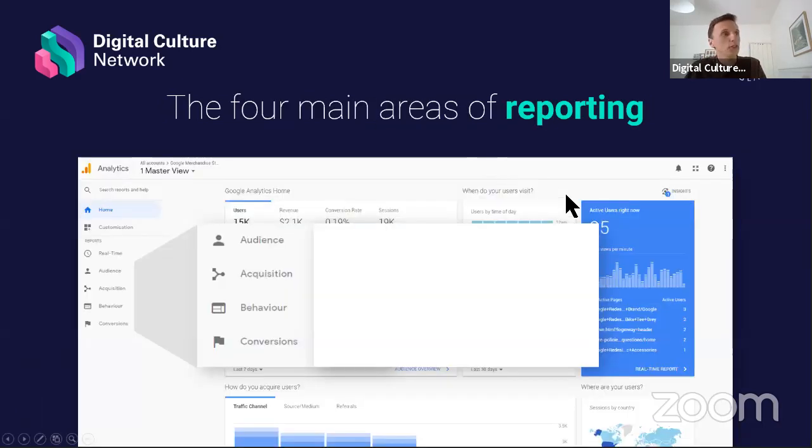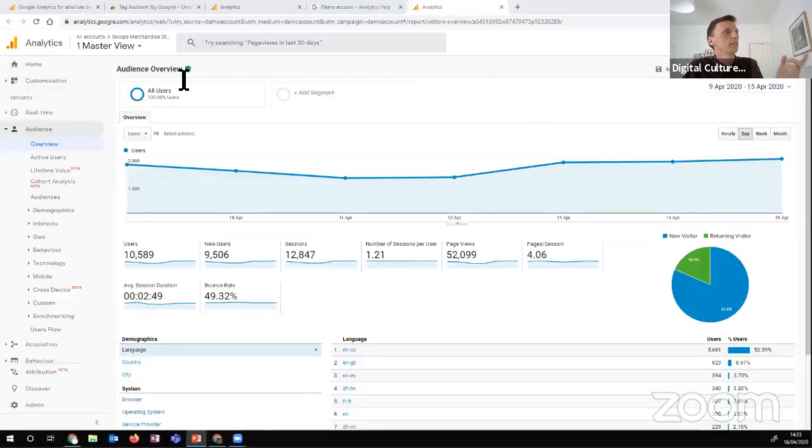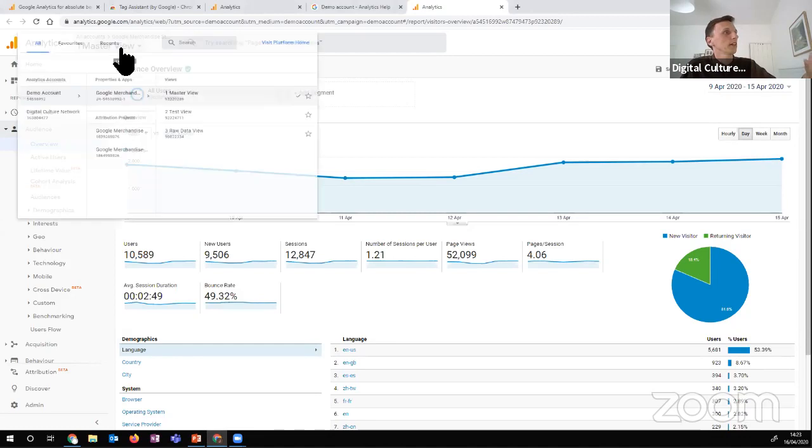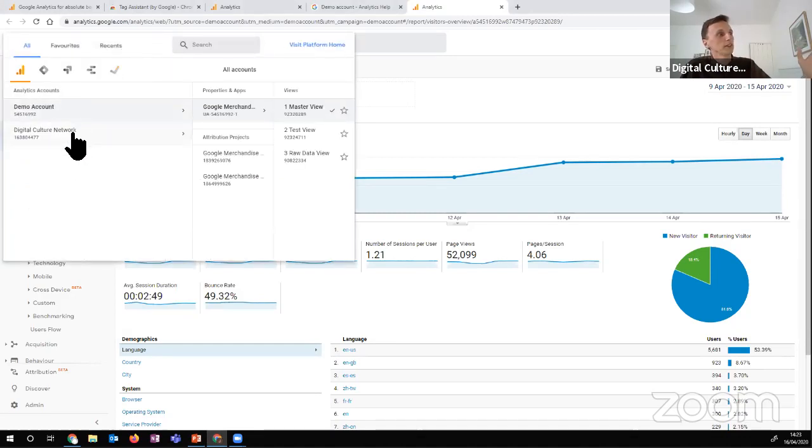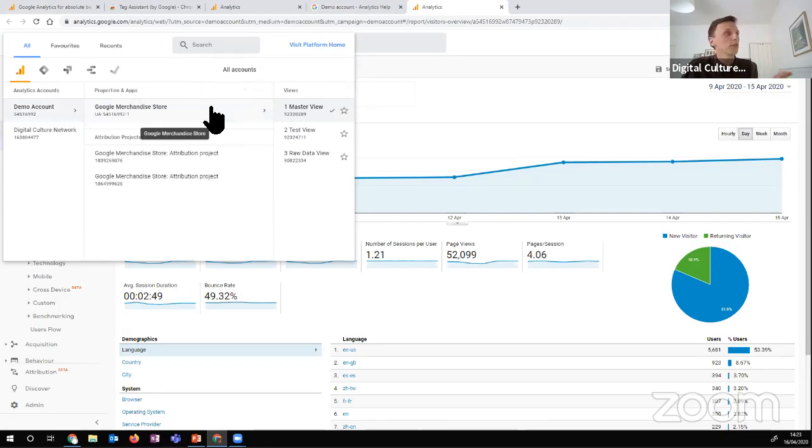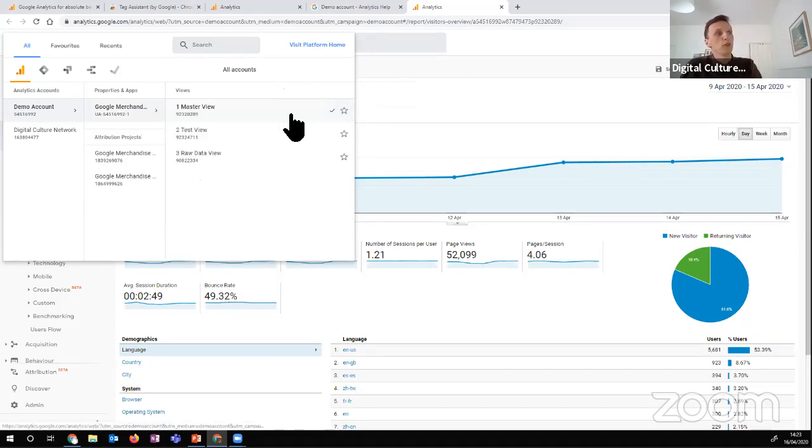So what I'm going to do now is just switch back and show you in the top left, I can now access the account that we set up, which is the Digital Culture Network one, and also this demo account. Now you see in the demo account, we've got the account name, and then within that, we've got different properties. So these are your websites, remember, Google Merchandise Store, and then we've got different views.